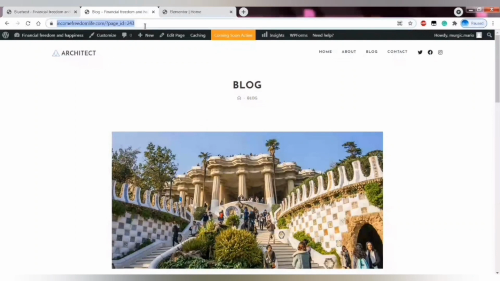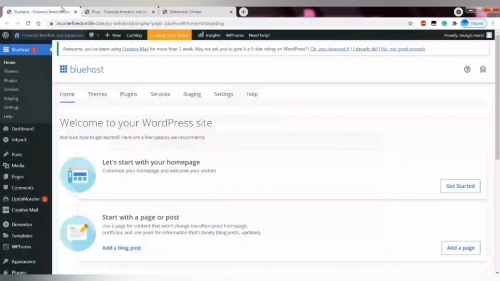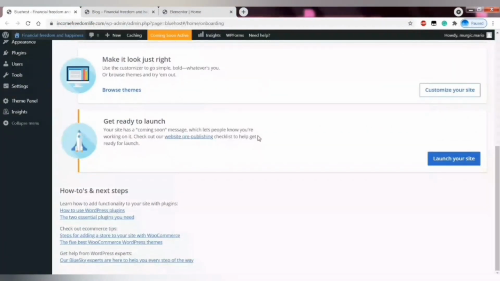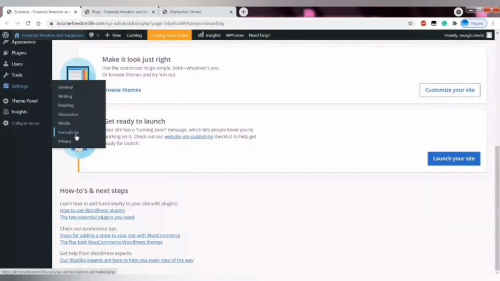We can see here that this is the URL of our blog. It's very long, it makes no sense, and it will create problems in the future for search engine optimization. You need to remember that every page and every post that you create needs to be short and easily readable. To fix this problem, we are going to go back to WordPress dashboard here. We are going to scroll down to settings, which are here, and open up permalinks.